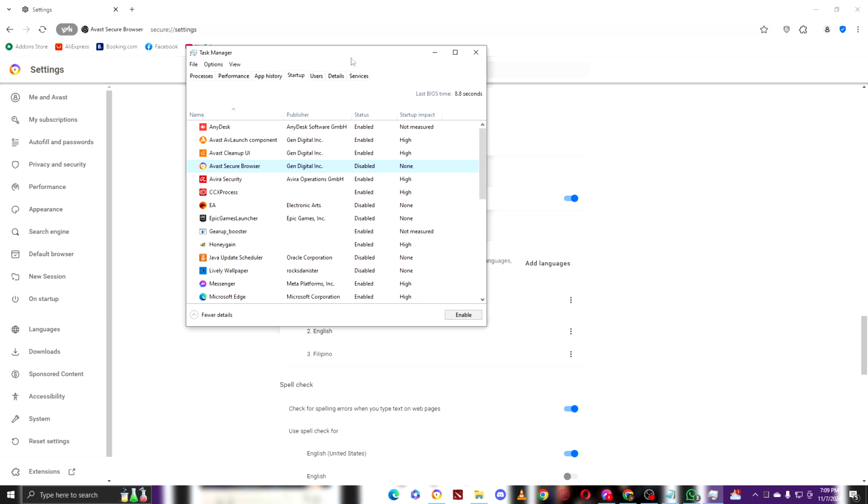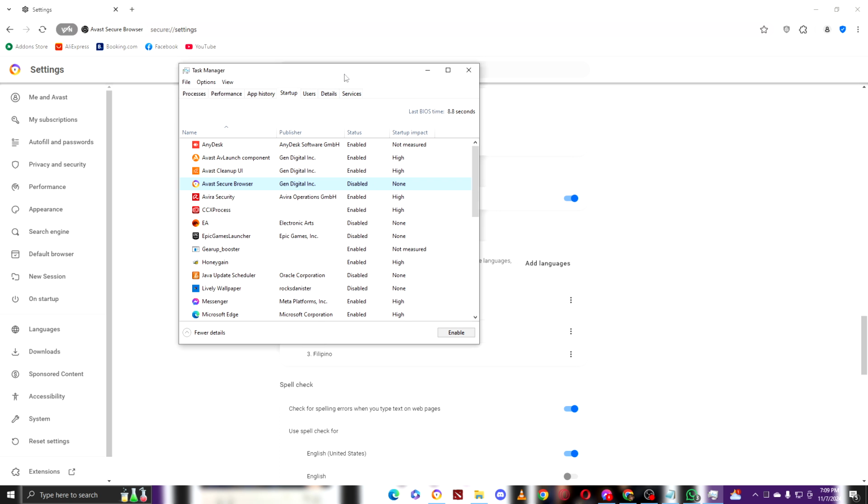And there you go, guys. That's how you enable or disable your Avast Secure Browser. And a little bit of tip for you guys: when you're using your Task Manager, you don't have to right click on it. You can just click right here down below, Enable, and you can click Disable for turning it off.